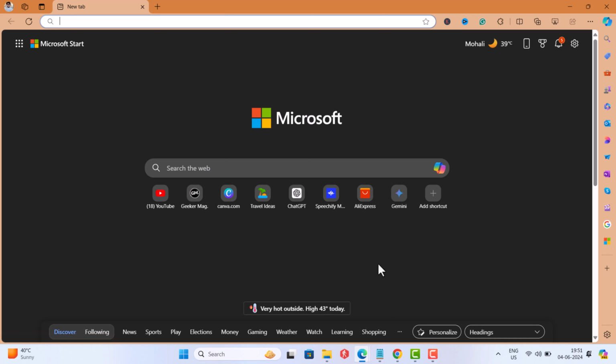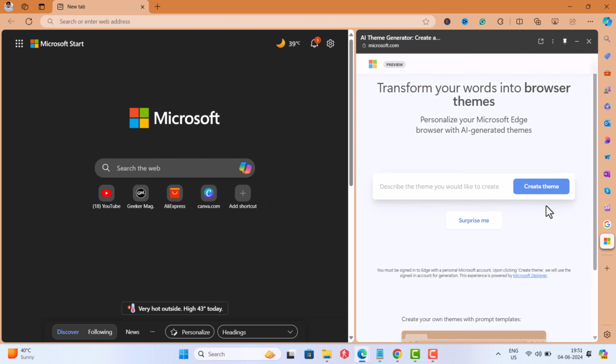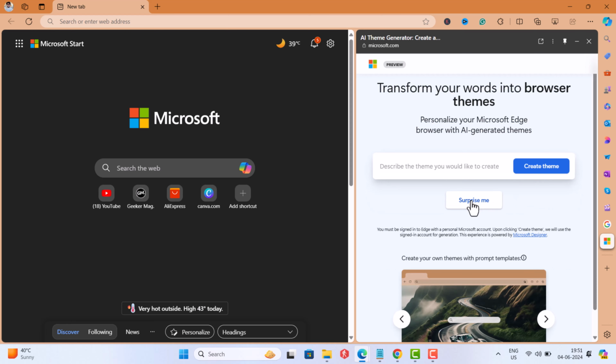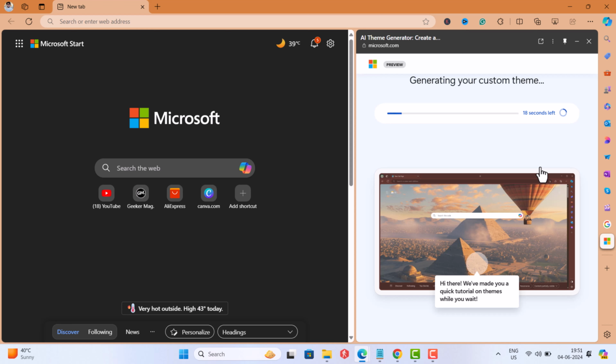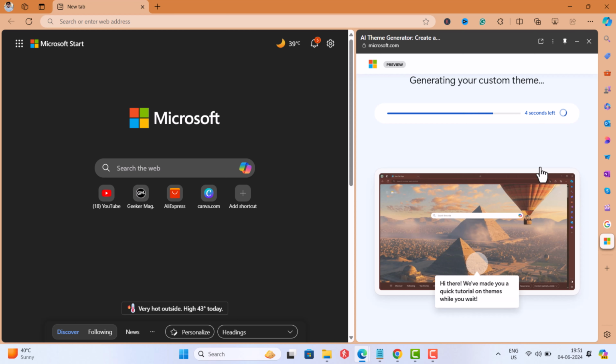Next time you want to use the Edge theme generator, simply click on the same icon and it will open within the Edge browser. Now you can follow the same process to create an AI theme and apply it to the Edge browser. We hope that Microsoft will soon integrate the AI theme generator in the Edge browser.